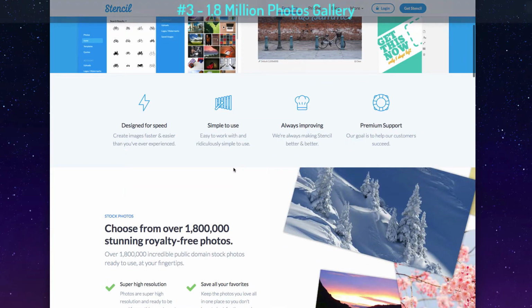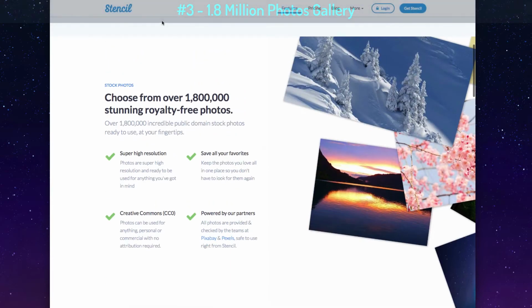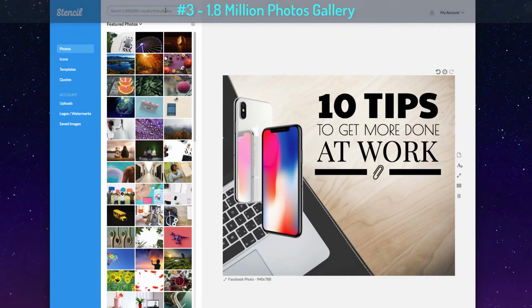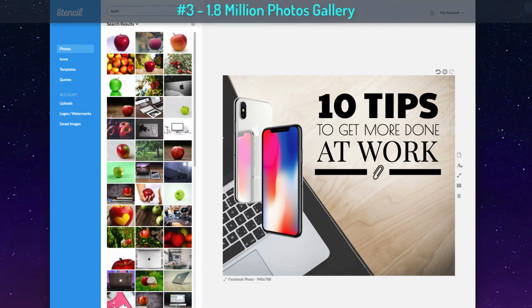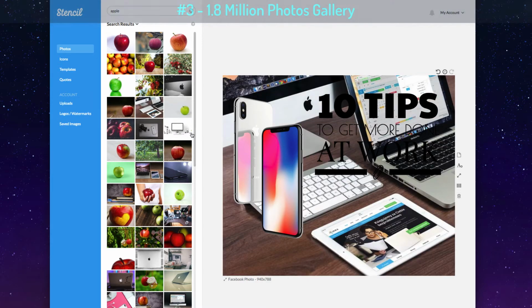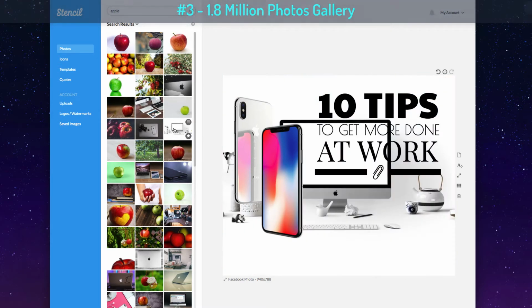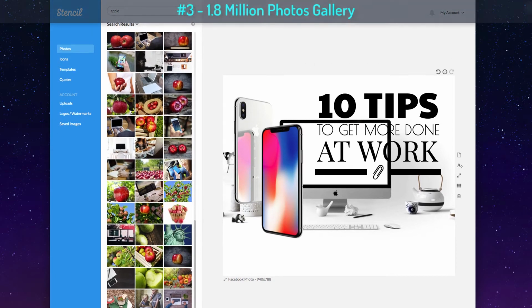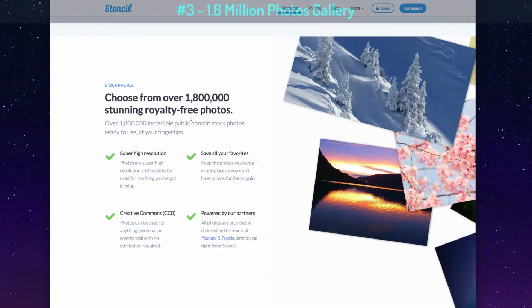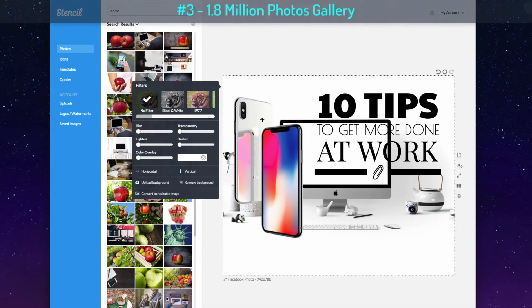This gallery, I'm not sure how many images are there, but whatever search you do, they bring up images that are relevant to that particular search. So you can see that if I search for Apple, I get the backgrounds and images that are tagged with the keyword Apple. The search goes on, and there are thousands and thousands of photos. Stencil says they have almost 1.8 million royalty free photos that anyone can use, and you can use for customizing and modifying.